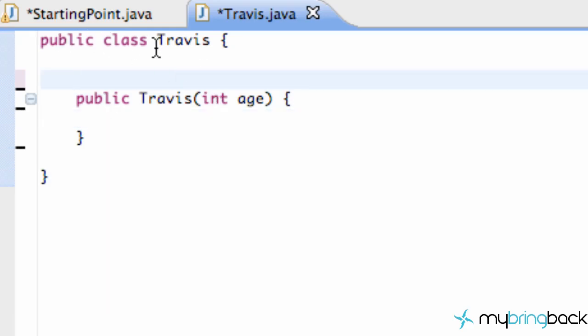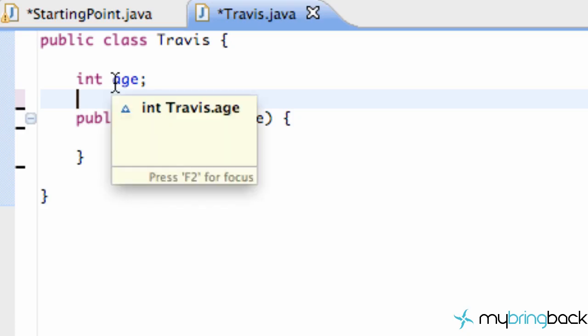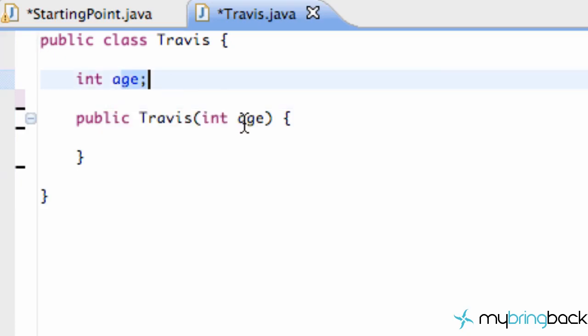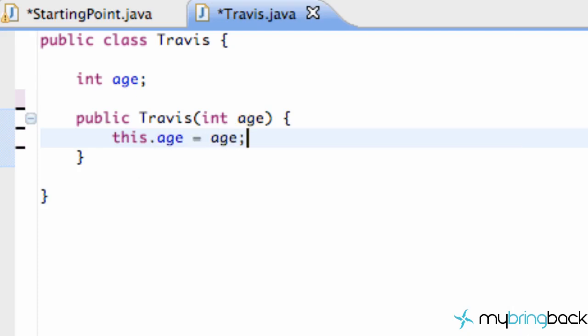Now within our Travis class, we're going to set up a variable called int age, not set equal to anything. And now we have two ages: this age, and also the age that's getting passed in. If we want to set this age to be equal to whatever our constructor passed in, we're going to say this.age is equal to age. That might seem confusing, but all it's doing is referring to the age of our class. As you can see, they're both kind of blue, and this age is not blue, so it's the one that's getting passed in.